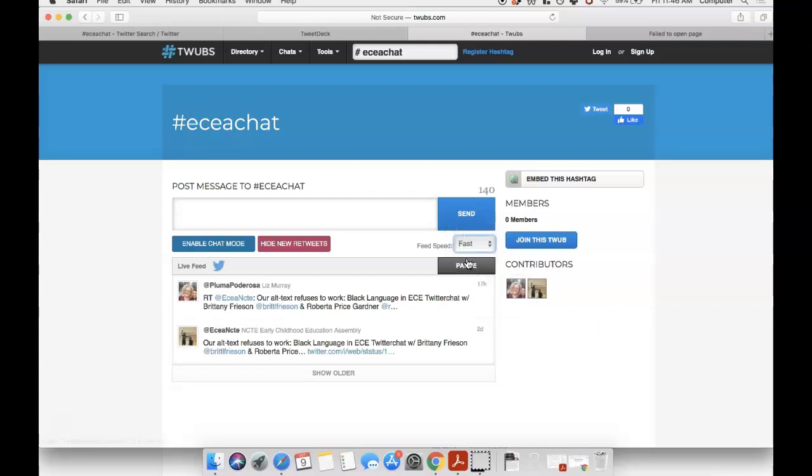Another thing that you can do with TWUBs is pause the feed. Let's say you're in the middle of responding to a tweet and you see tweets coming in. You can simply pause the feed. That way, you're not inundated with the data coming in. When you unpause, all of it will flow in again. So that's another way to participate.